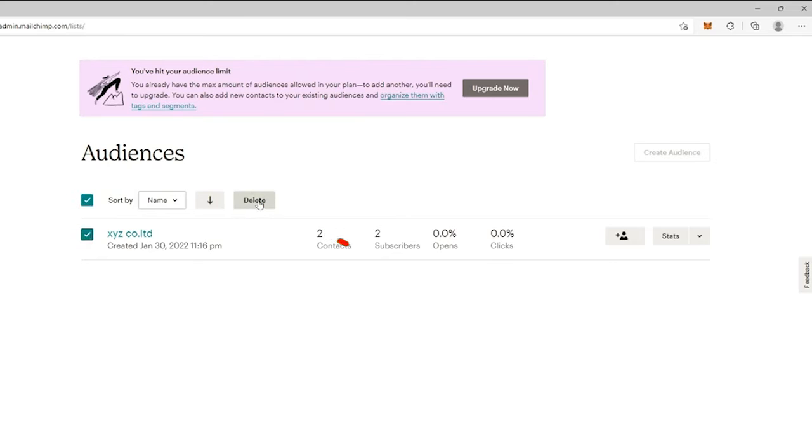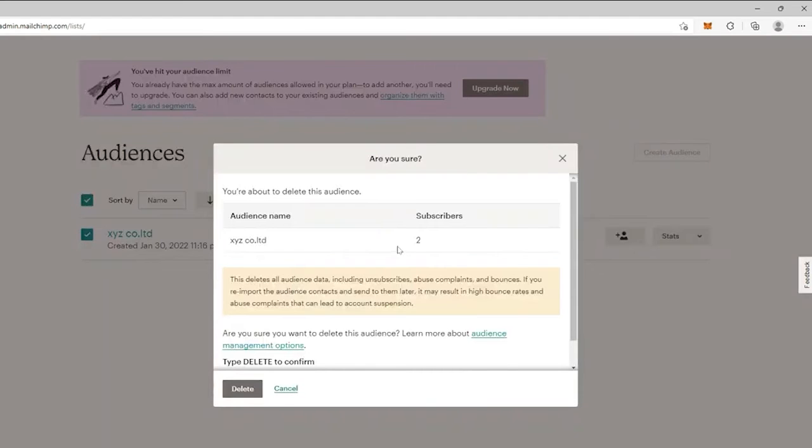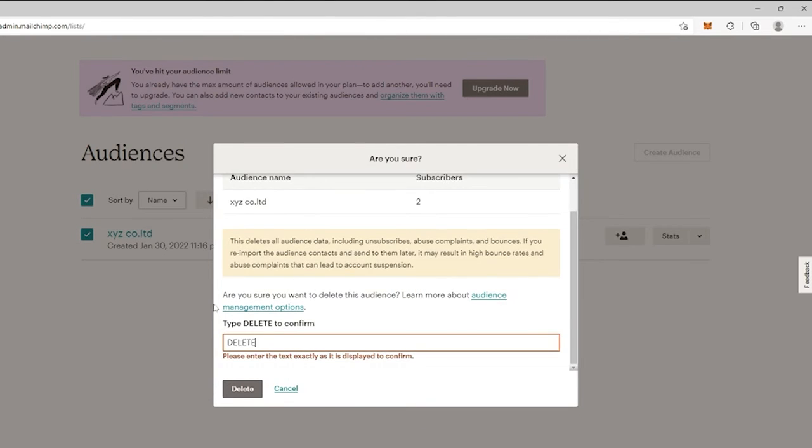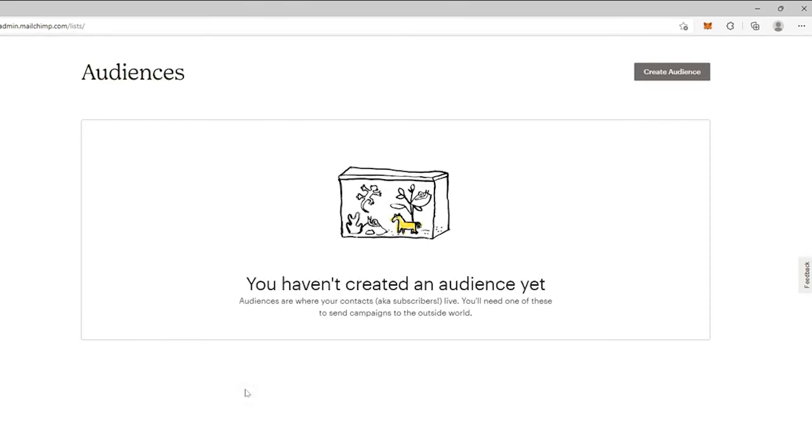Once you do that, you'll see a pop-up that asks if you are sure you'd like to delete your audience or not. Type in Delete, just like it is shown in the display above. And finally click on Delete. And there you have it, you've successfully deleted an audience on Mailchimp.